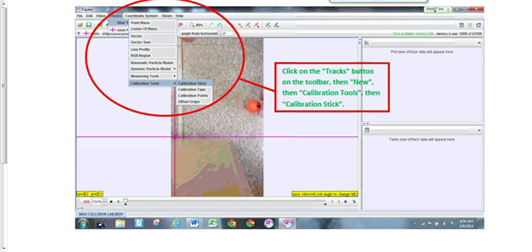Then you want to click on the Tracks button up here, and then you want to click on the New button, then the Calibration Tools button, then a calibration stick. Basically what we're doing in this step is to tell the computer what a meter is. It doesn't know. It's trying to tell you the velocity of this ball in meters per second, but it needs to know what a meter is to be able to measure the velocity in meters per second. So tell it what a meter is.